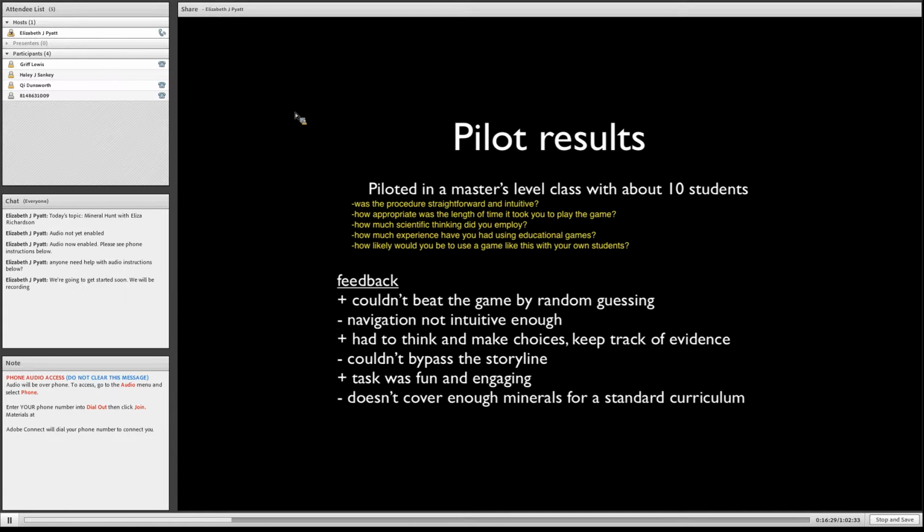They realized about the scientific critical thinking aspect, and they agreed with us that since they had to think and make their own choices and keep track of all their evidence, that was a good part, and it was different from a live rock ID lab where that never really happens. You're just writing stuff down.